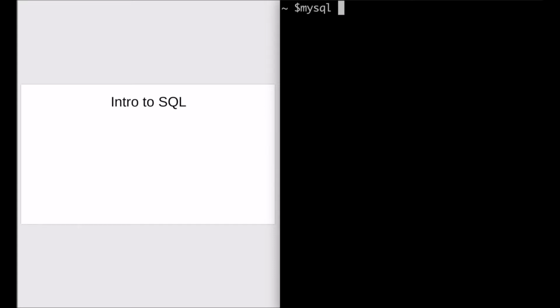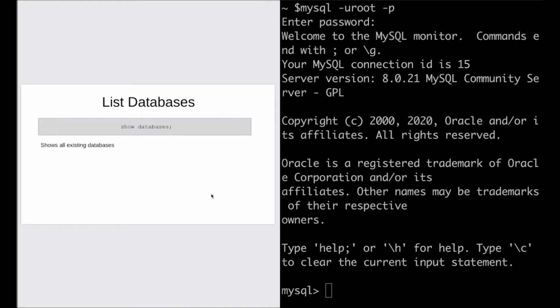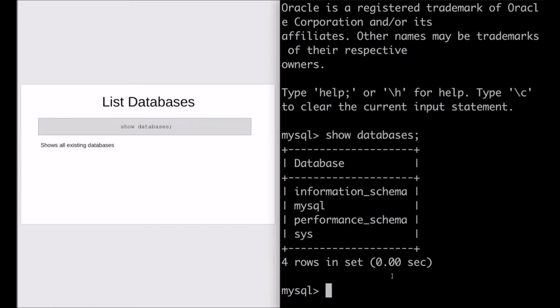First I log into MySQL with the user root and a password. After I enter the password, I have access to the command line tool where I can issue SQL statements. The first query that I'll write is show databases. This will list all the databases that are available. Note that all SQL commands end with a semicolon.